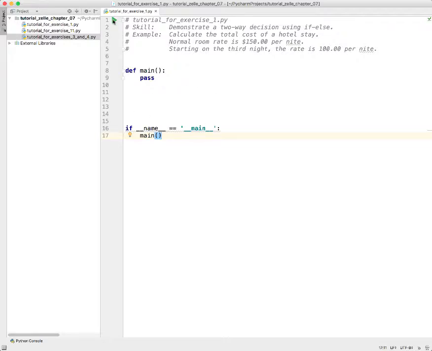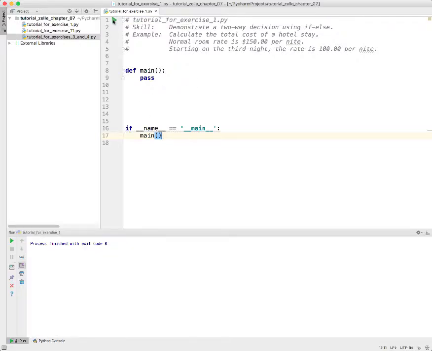So let's give this a run. Okay, and it seems to have worked. The pass says, don't do anything for me, but it seems to have worked. That's good.